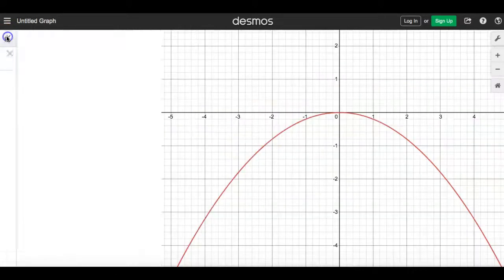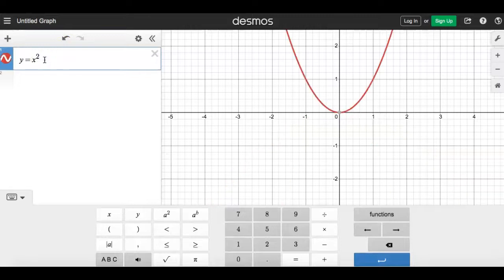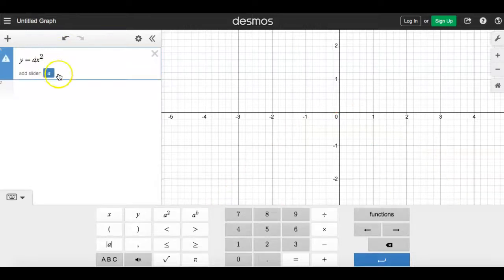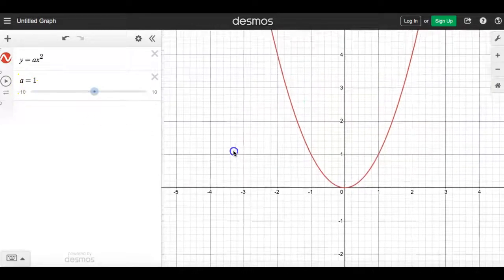I know something else you can do if you want to. I can just put the letter A. And then it says here, add a slider. Okay, let's add a slider. Click on there. There's a slider. Right here it says A equals 1. That's what it looks like.